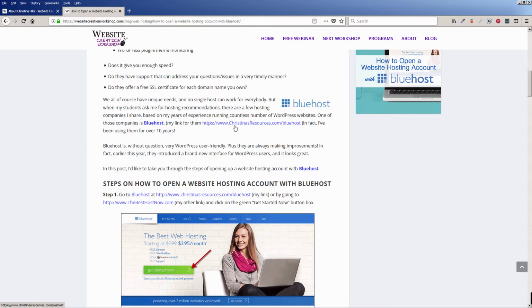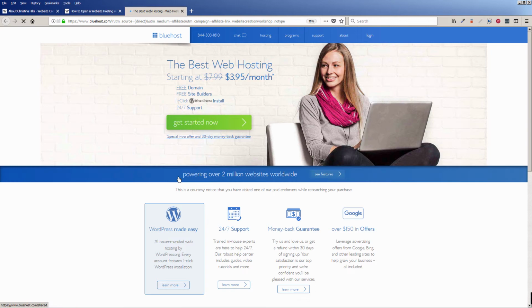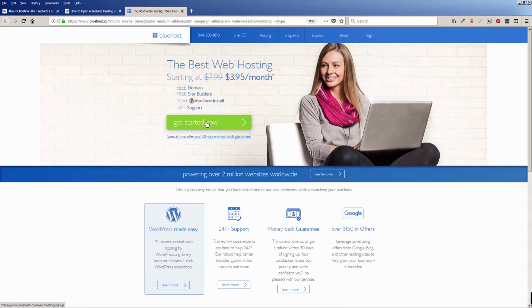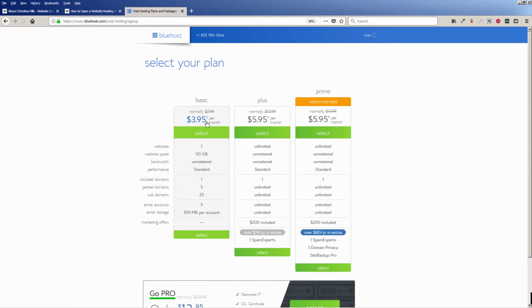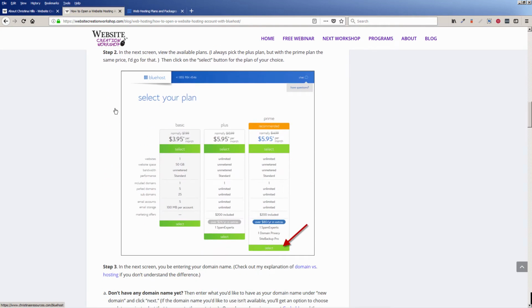So the first thing you want to do is go to christinasresources.com/Bluehost, and that will get you to the Bluehost screen. And then the next thing you want to do is click on the Get Started Now. That's this Get Started Now button here. And then it will take you to a page to select your plan. See in the article down here, step 2, you select your plan.